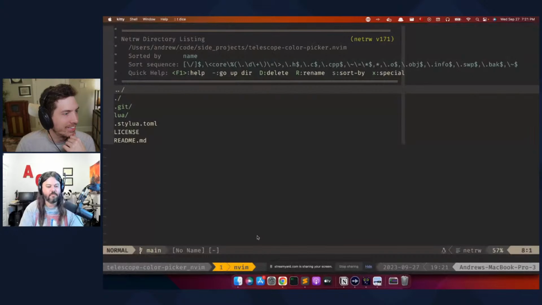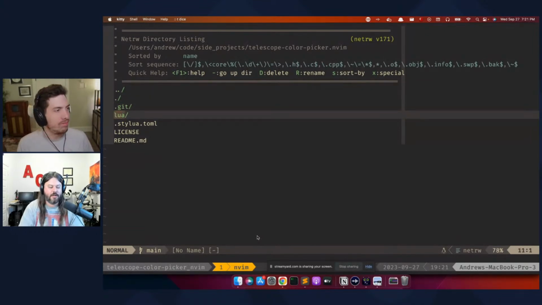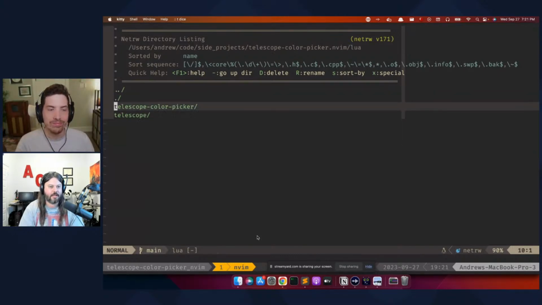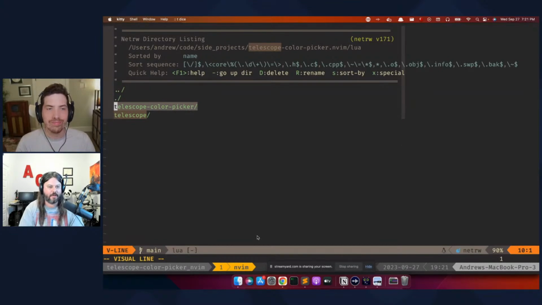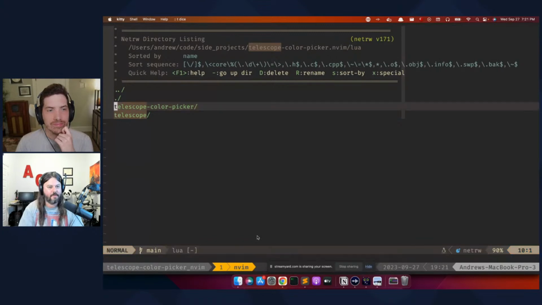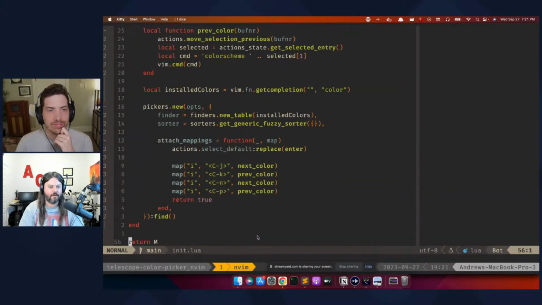Awesome. Yeah, so this is the color picker I've been messing around with and did the video on. So generally the structure you want whenever you want to bundle these is you have a Lua directory and then the name of whatever your extension is. So for this one, it's telescope-color-picker. And then this has an init.lua, and this is where all the code is.